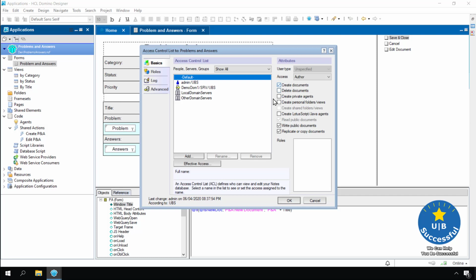If we wanted to provide them the ability to delete, we would select the Delete Documents. Author access can edit their documents. While I didn't cover this in this program, we would have to put an author field on the document. Be cautious with some of these entries, such as depositor.